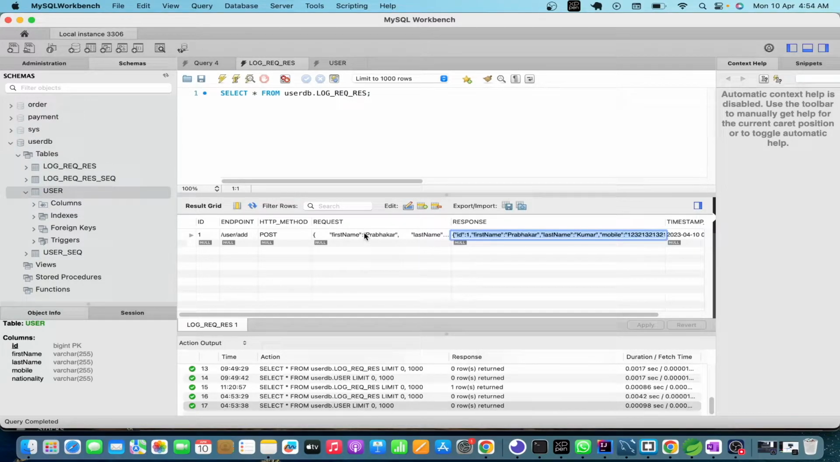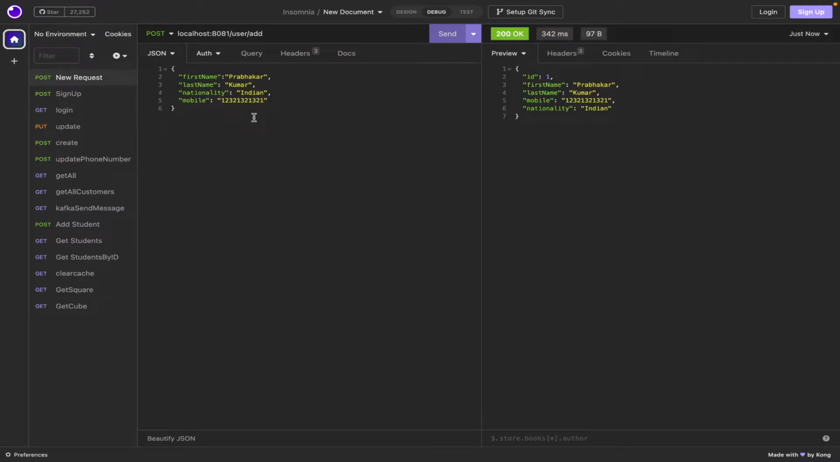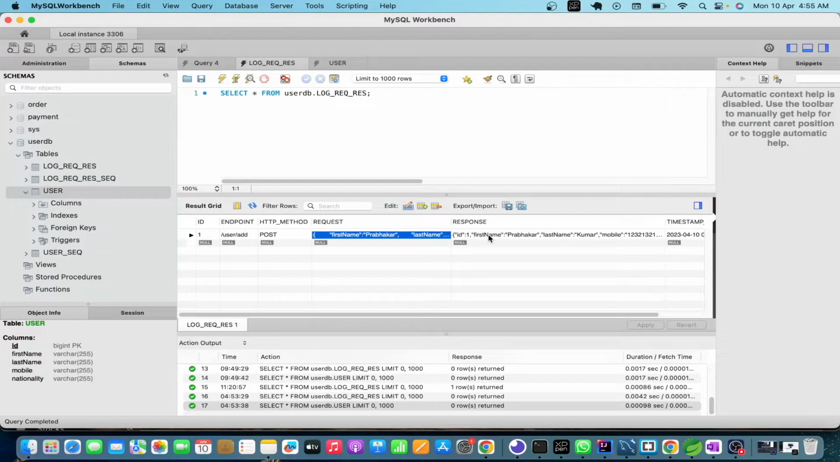Now you can see the request data looks different from the response. The reason is we have used beautification here, that's why it's in this format. In your application, your request and response will come in a proper format. But anyway, this is going to help you.